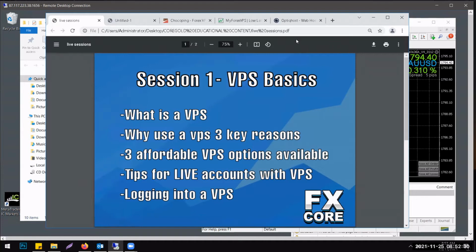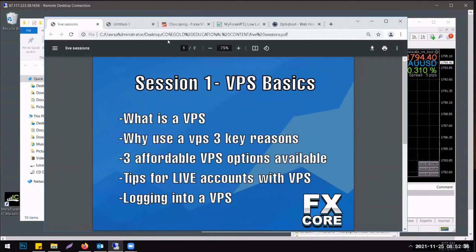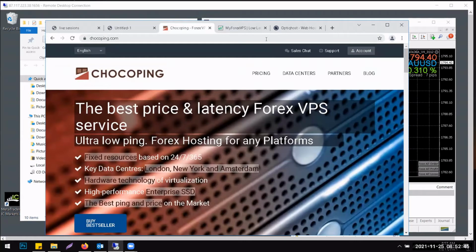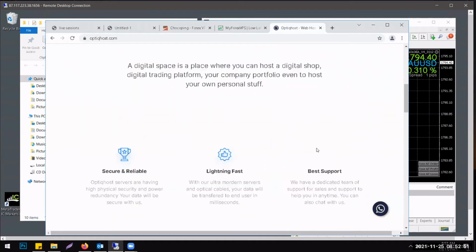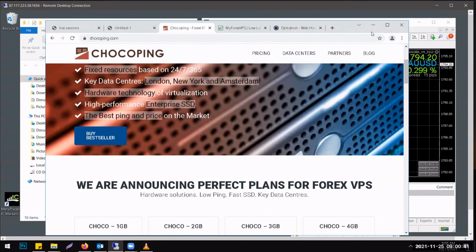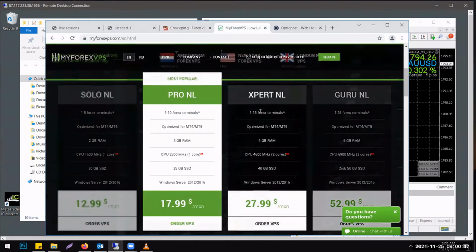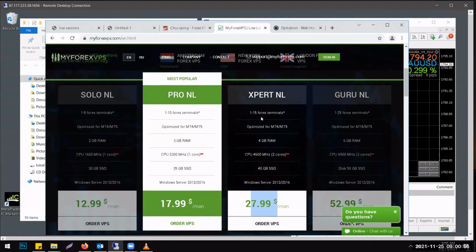Now, there are three major brands that we recommend you look into when looking for a VPS. We've got Chocoping, there's also MyForexVPS, and then there's also OptiCoast. It's completely up to you who to go with. There are a few things to check first. You need to review how many MT4 platforms or terminals you want to run, and that's going to help you decide on the price bracket or the plan that you're going to go with.